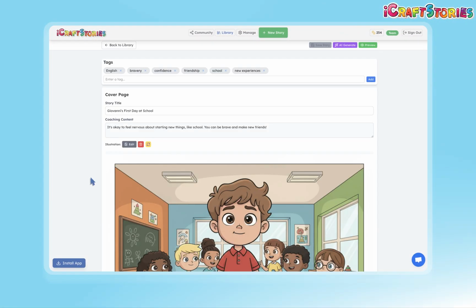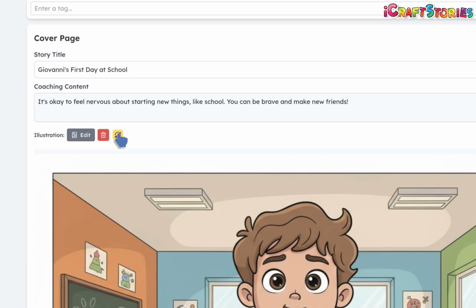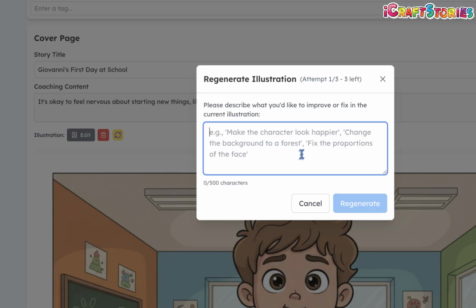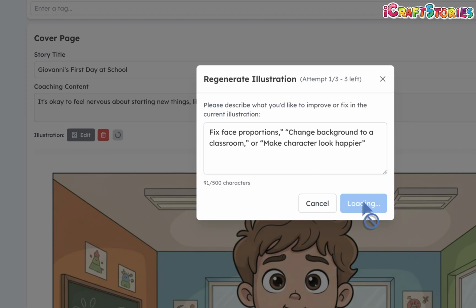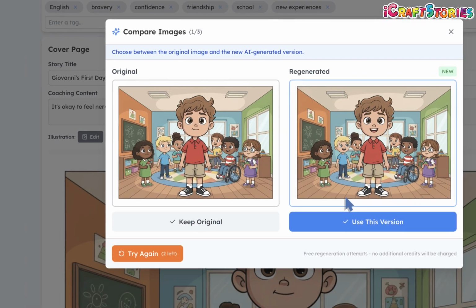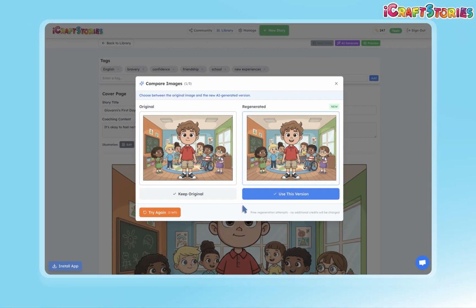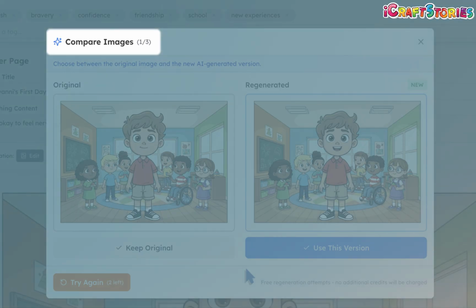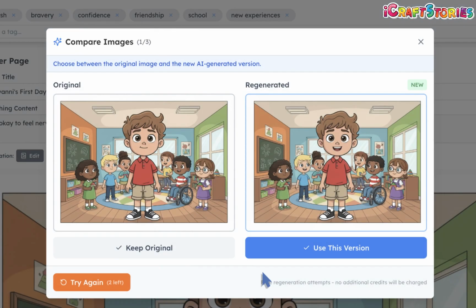To adjust or improve an illustration, click the yellow Regenerate AI Image button. A pop-up window titled Regenerate Illustration will appear, allowing you to describe the exact changes you want to make, such as removing extra limbs, correcting proportions, refining facial expressions, or changing the background to match your story environment. Enter your instructions in the box provided, then click Regenerate to create a revised version of the same illustration. Each image allows up to 3 regenerations, shown at the top of the pop-up, helping you make careful, precise refinements.